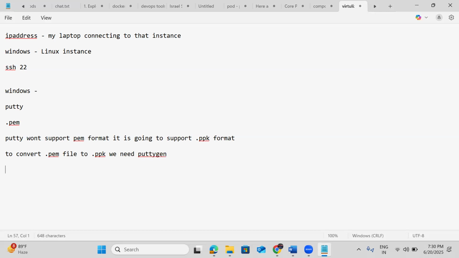PuTTYgen. Can you tell me what is PuTTY and what is PuTTYgen? PuTTY is the thing with which we connect to instances, not only instances but remote Linux machines. For SSH, we can connect using PuTTY. That's not a new tool. Previously also we used to connect to remote Linux servers from Windows through PuTTY itself. Then what is PuTTYgen? It helps to convert a PEM file to a PPK file.